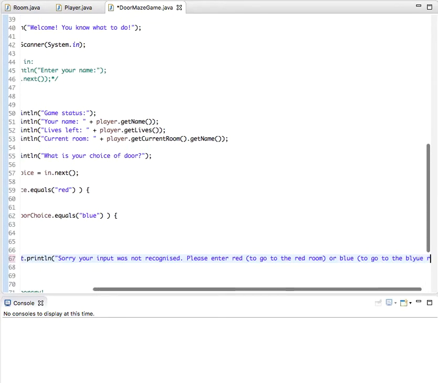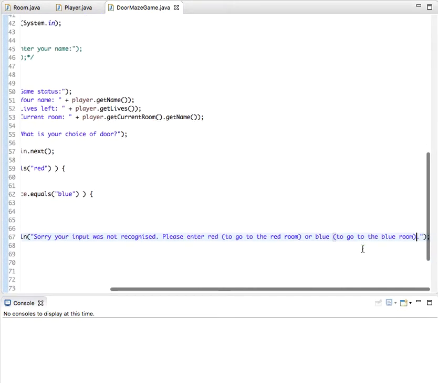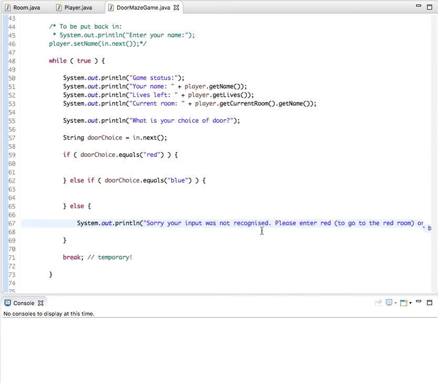Yeah, so I appreciate that it's not good when you're following along for it to go off the screen like this, but hopefully you can remember what that says. So sorry, your input was not recognized, and really it's just any string here to prompt the user. So some string that prompts the user, tells them their input wasn't recognized, tells them red and blue, and reminds them of what these commands mean.